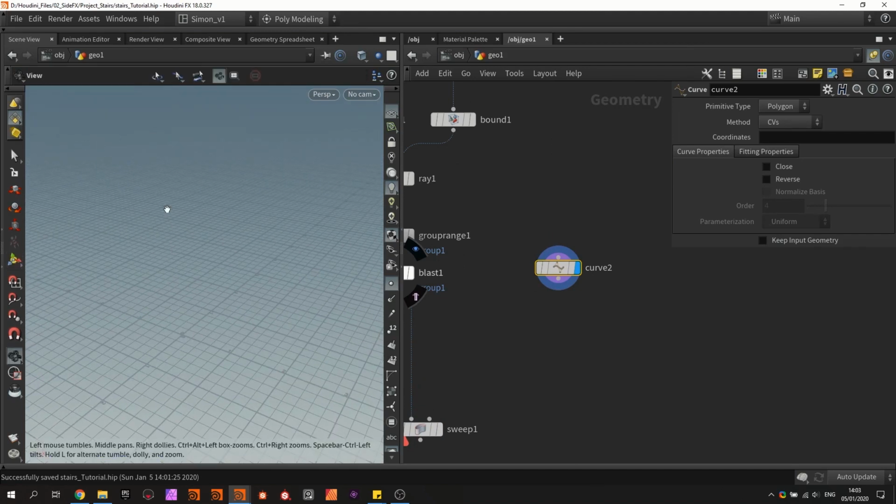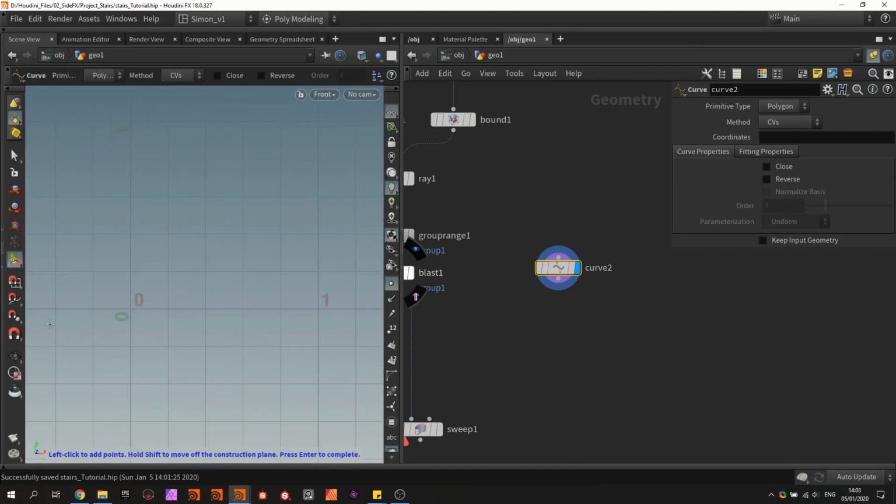So curve, then I will go in here to the front view. And I'm also going to enable grid snapping again, so I have some control in where to start with the lines.